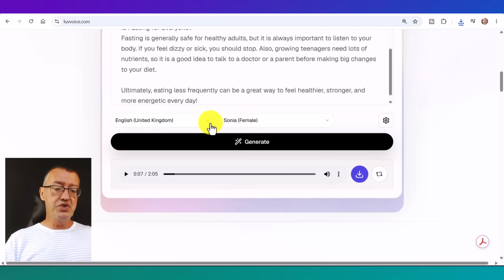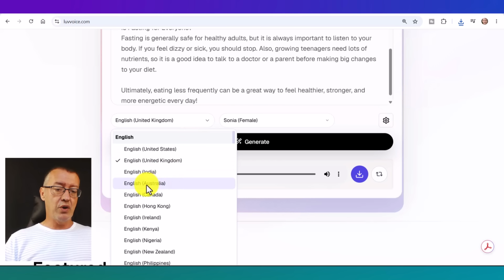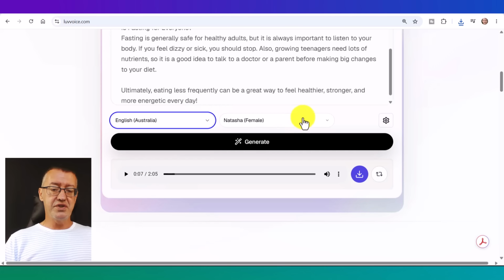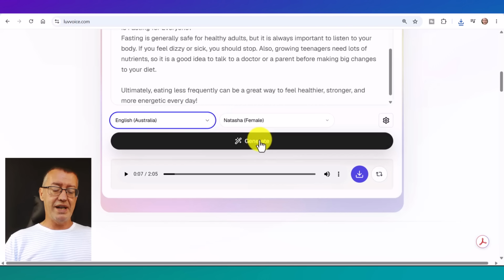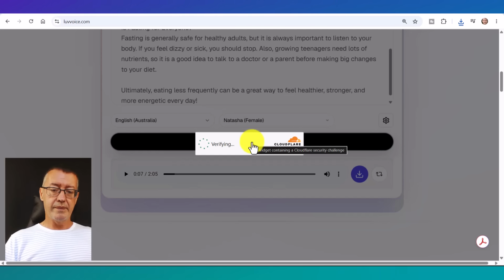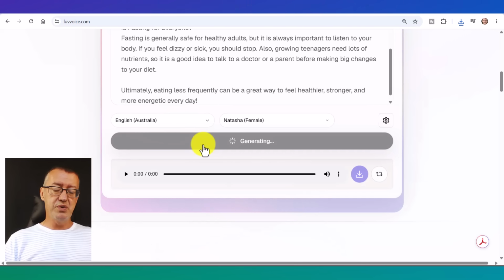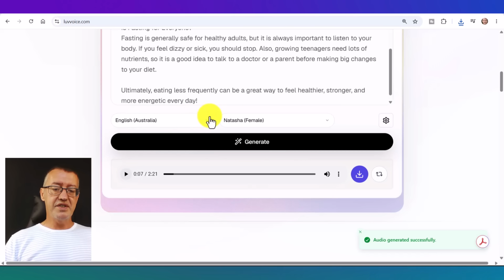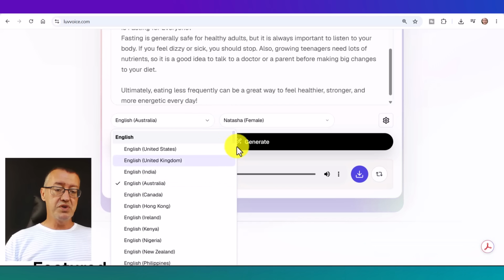We could choose another accent, say Australian, and let's listen to Natasha. So let's just generate that. Verify that it's human, give it a few seconds to do the generation. It's generally quite quick. Now, the brilliant thing about this technology is that it's actually in multiple languages.